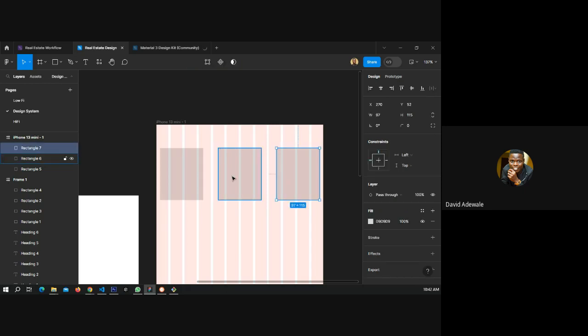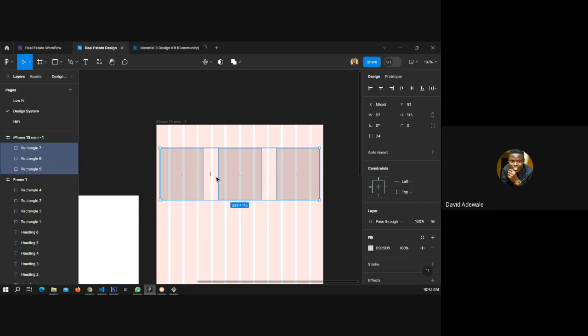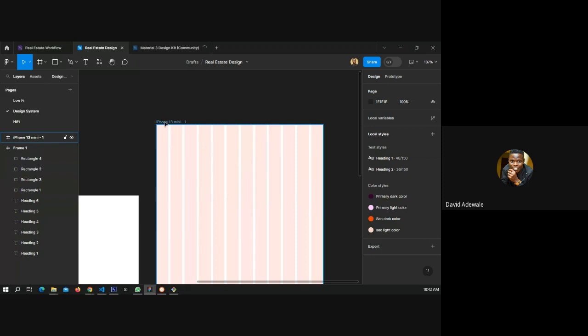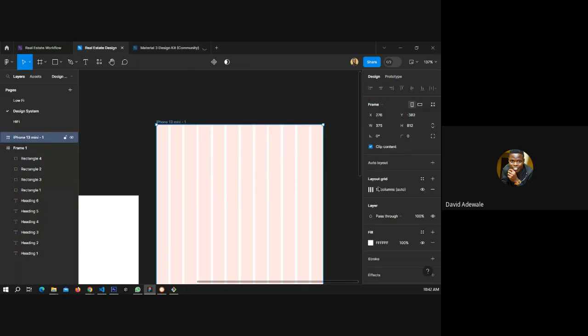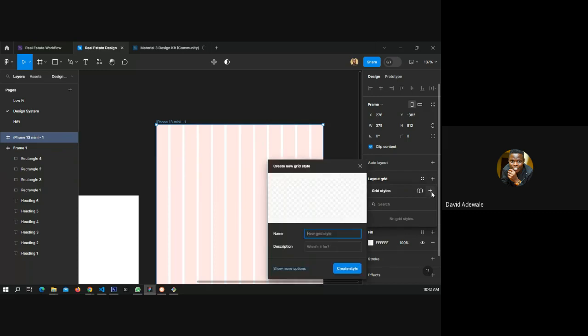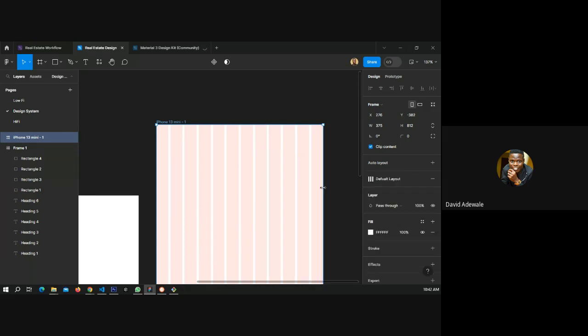So we have that as the grid. So we want to use this as our layout. So still the same thing. Click on this quadruple, click on the plus, and then I will say default layout. So we can have layout also, create layout. So it's already a style also.